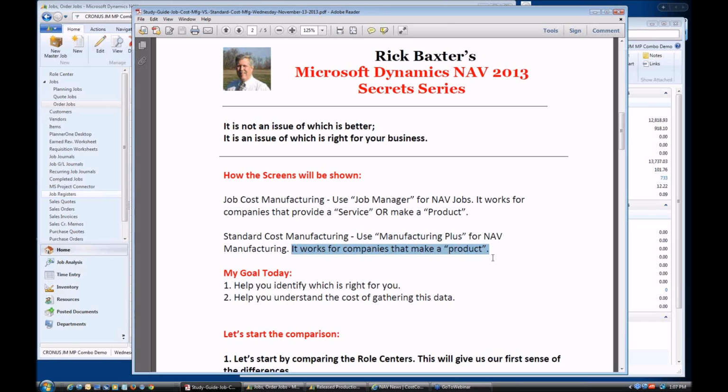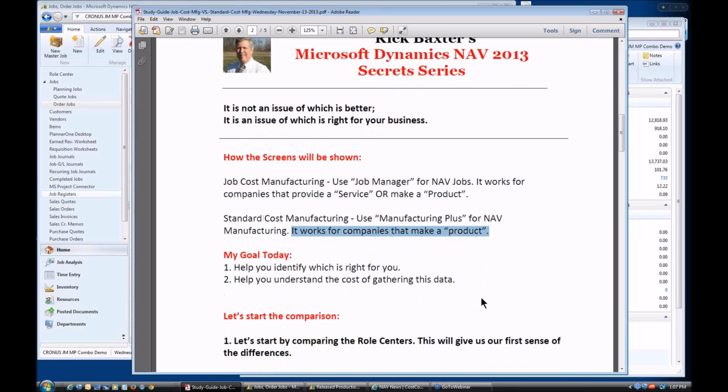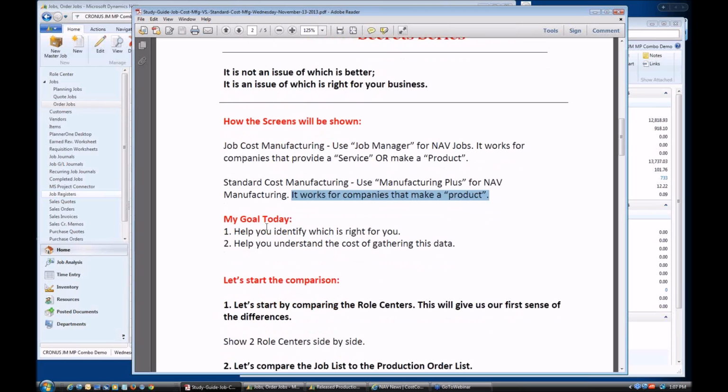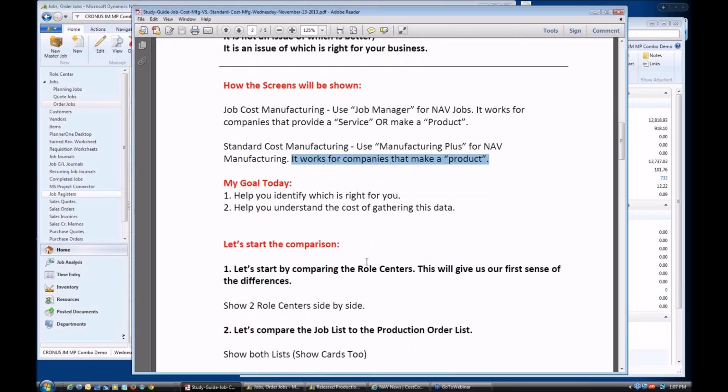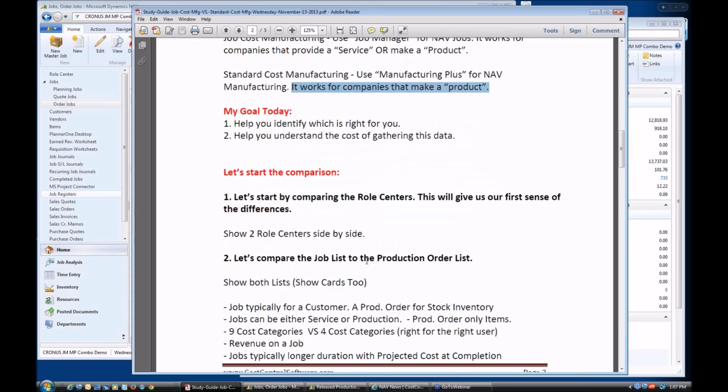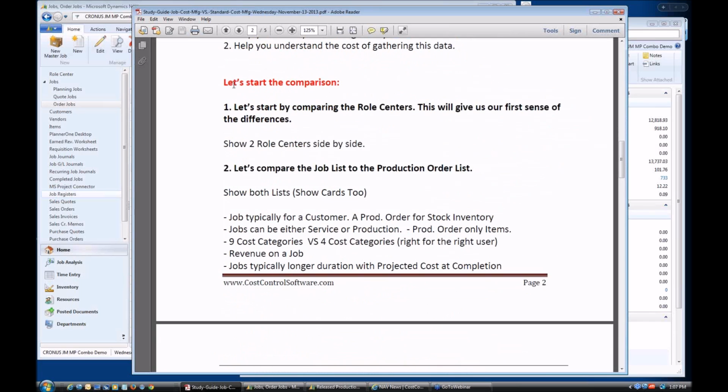It's really built on top of the NAV manufacturing software. My goal today, just so you know, is I really want to help you identify which one is right for you. Again, it's not which is better, it's which one is right for your business. And I'm going to help you understand some of the costs of gathering data as you use the software. So that's my mission today.